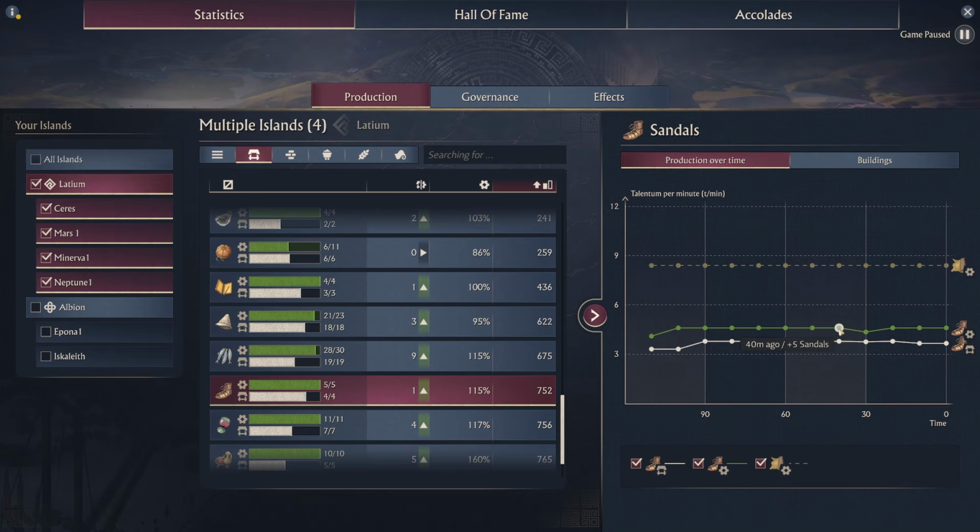As we can see from this graph, Sandals were plus 5 tons 40 minutes ago, then it dropped to plus 4 tons 30 minutes ago, and then went back to plus 5 tons 20 minutes ago. Let's figure out why the plus 4 dropped over here. Well, let's check each island individually and see where the production hiccup occurred.